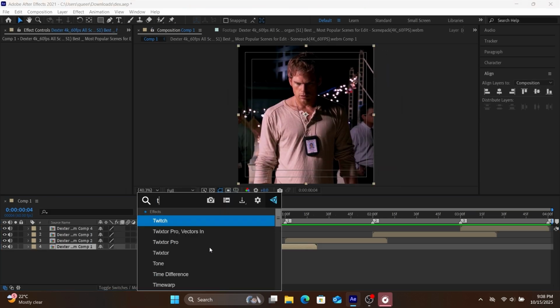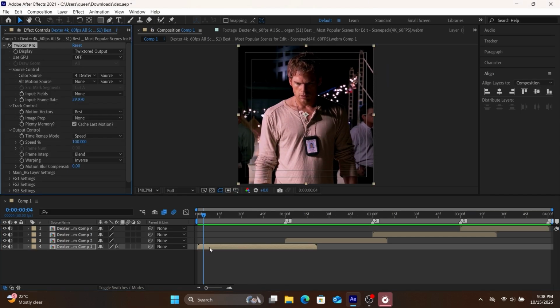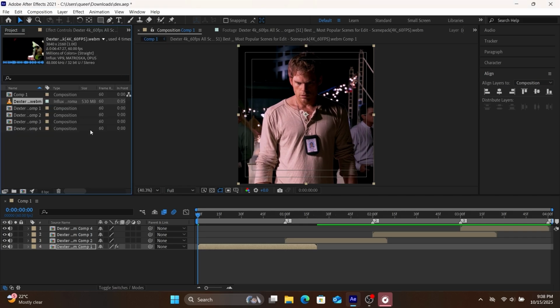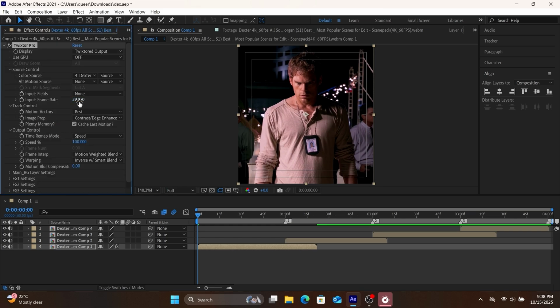After that, apply Twixtor Pro effect on clip. Now do my Twixtor settings. Now check your clips FPS. Here my clips FPS are 60, so I put this FPS value in frame rate.